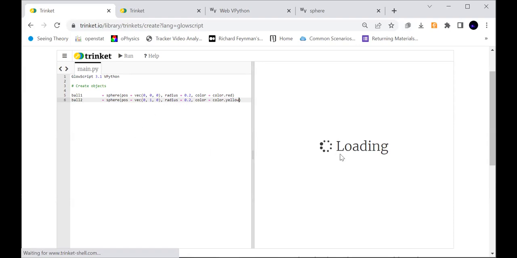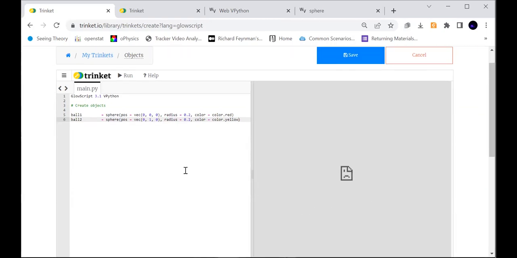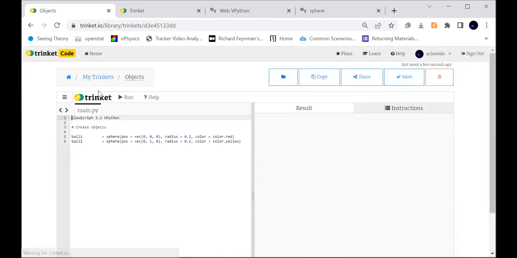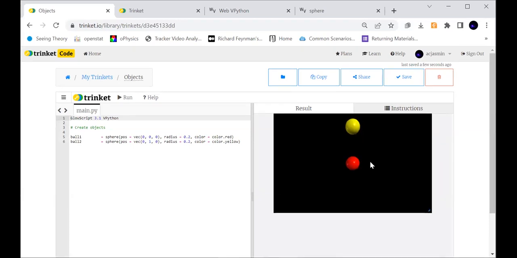It's now in position 1, 0, 1, 0 and radius is 0.2. Now we change the color to yellow. First we save this and then run again. Now you have two created objects.